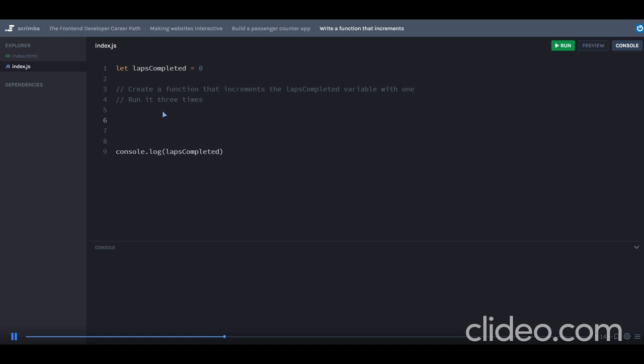Now, if you're wondering how to increment a variable in JavaScript, just look back a few casts because we did that previously. So now you have to combine that knowledge with your freshly acquired knowledge about writing functions. So go ahead and give this your best try right now.